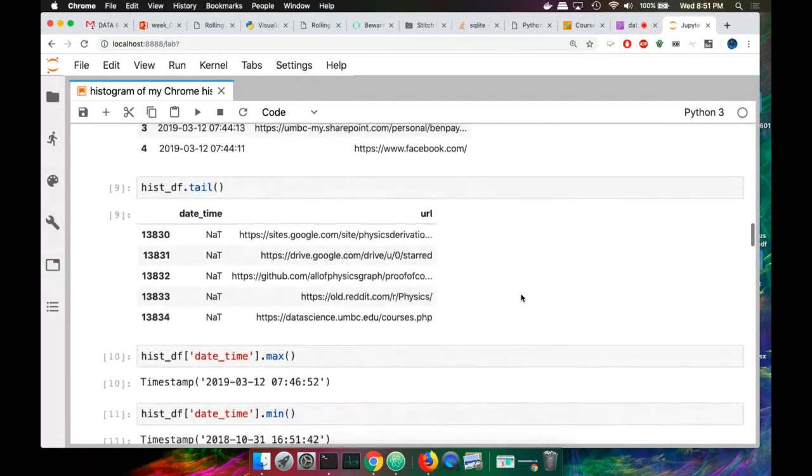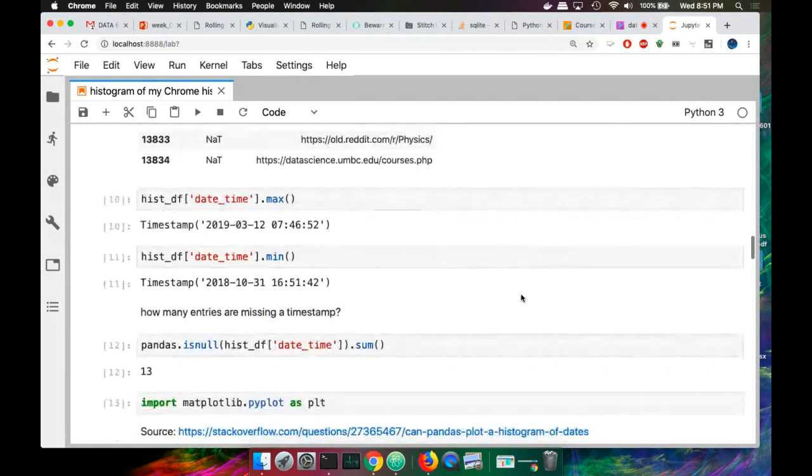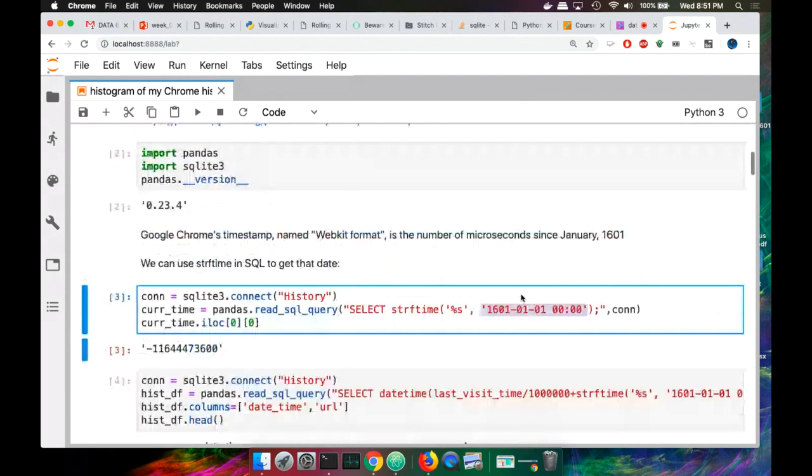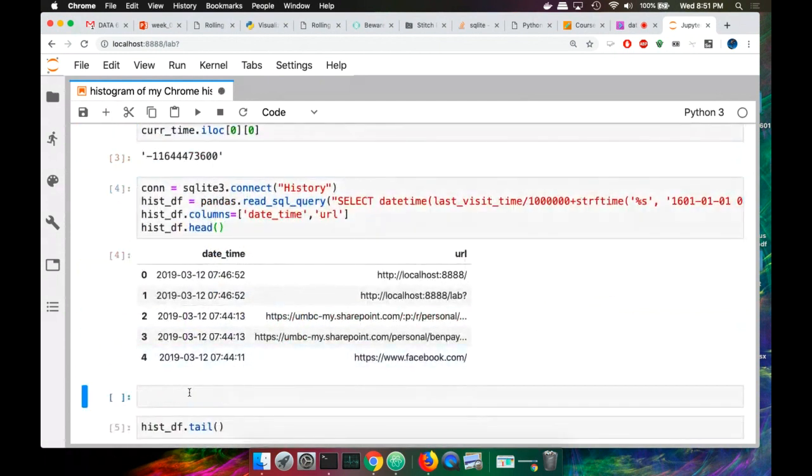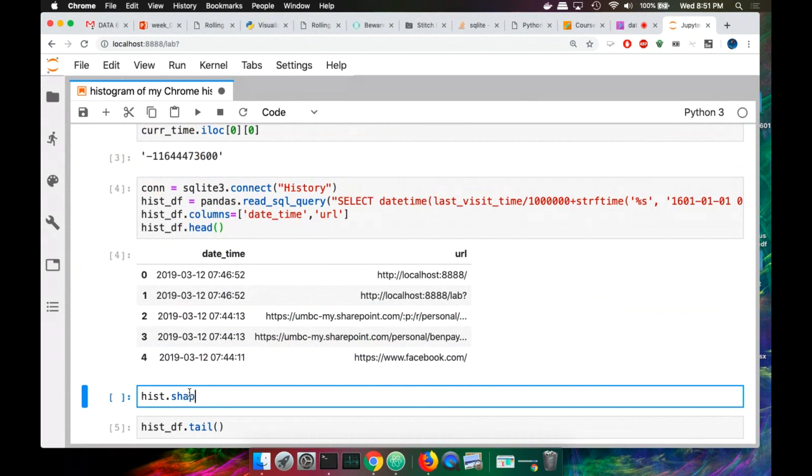And the question of how many NaNs there were: 13. So I can figure out what the max and min timestamps were. This history file captures my activity from December 31st to yesterday. And there were 13 rows which had invalid timestamps. So for my purposes, 13 out of, how big was it? I didn't show how big the file was. Let's do a new, that shape.